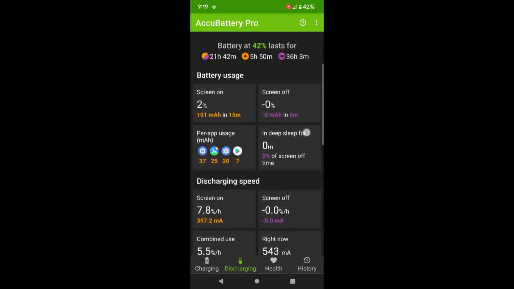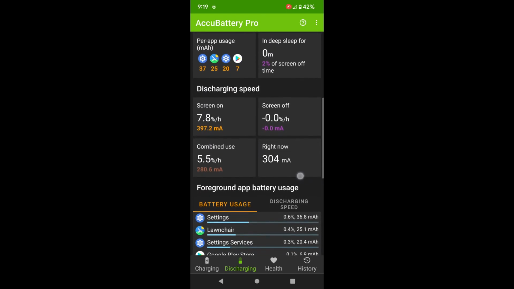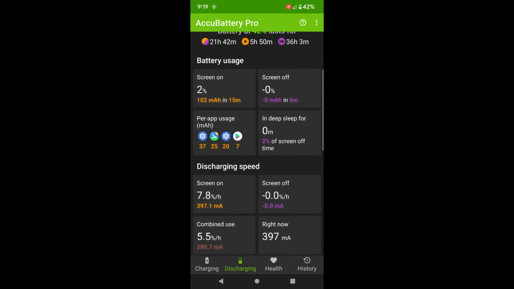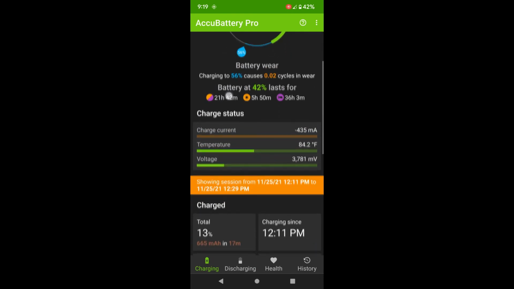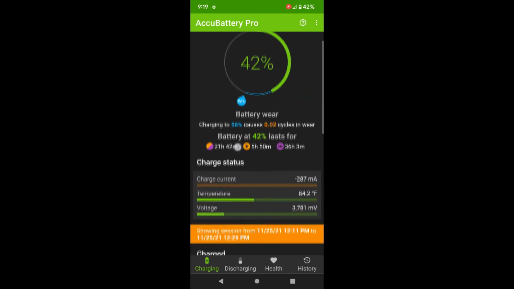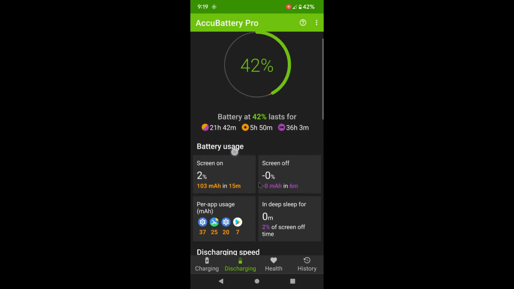Basically what it does is it tells you the condition of your battery, what each app is consuming, how much battery each app is consuming, what the discharge rate is and such. This is well worth it for a free app. And if you also bought a used phone, this is a great app to use to see how much deterioration the battery has.